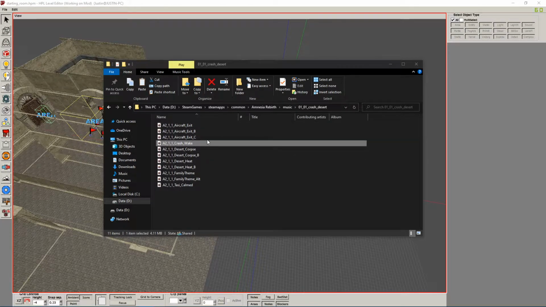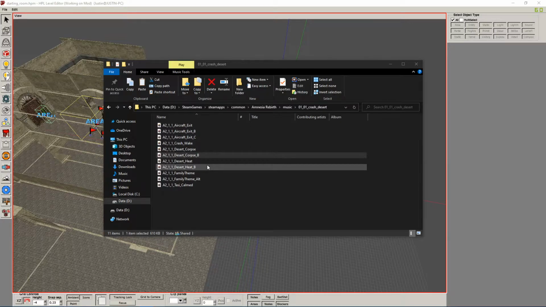Let's see this one here. I don't know if you can hear that. Yeah, I mean, you can hear it. It's a pretty quiet sound. Let's try and find one that's louder and more upbeat. So let's go ahead and try a different one here. Let's see this one. This one doesn't really sound like much. Let's try Desert Heat B.